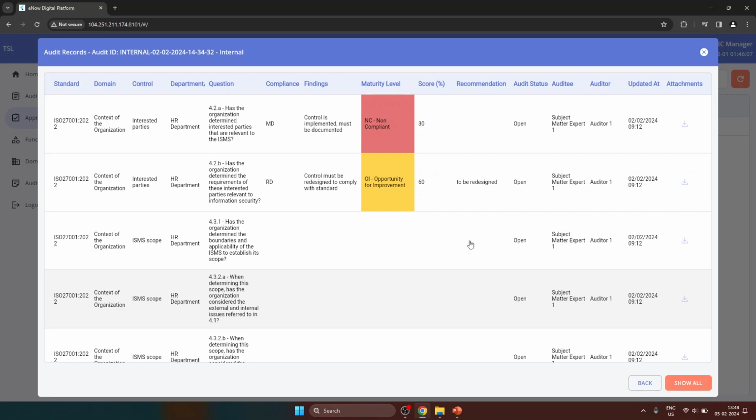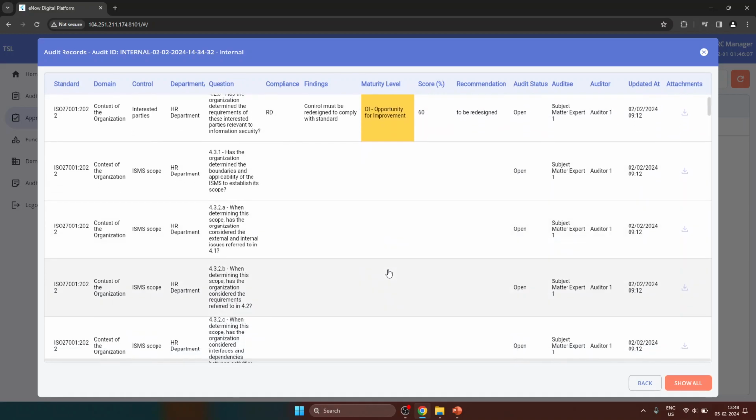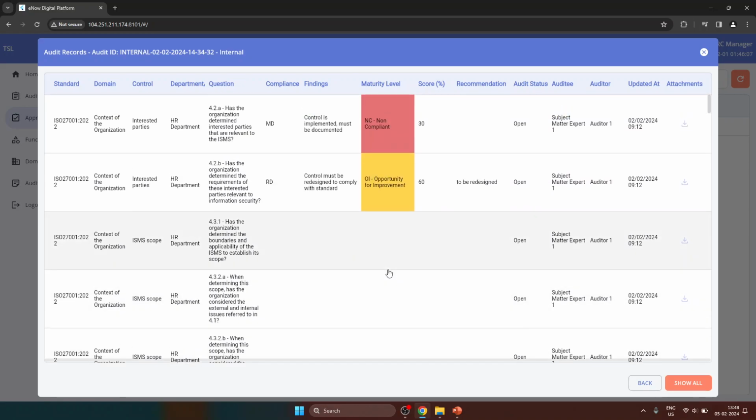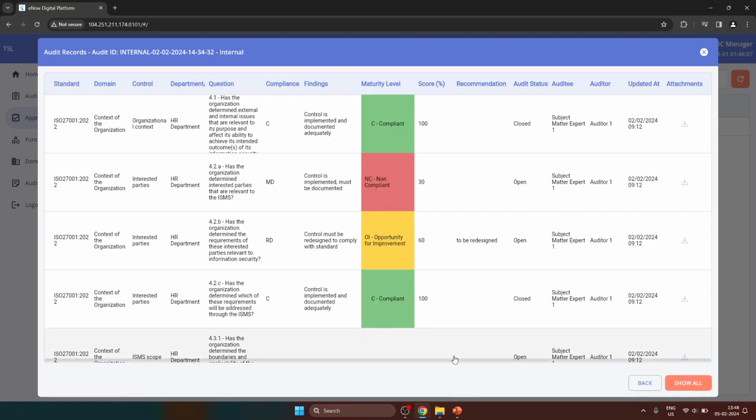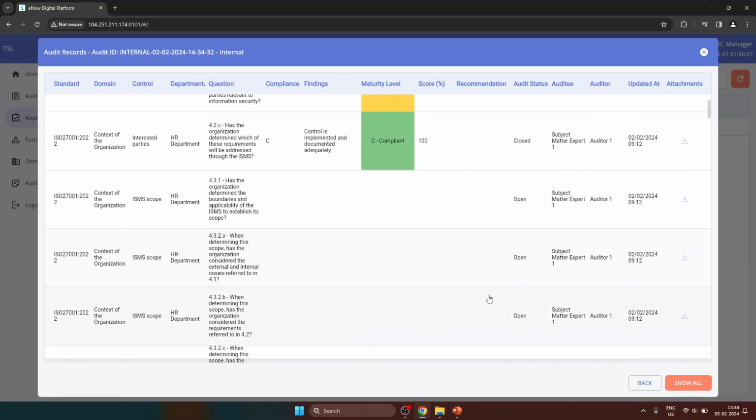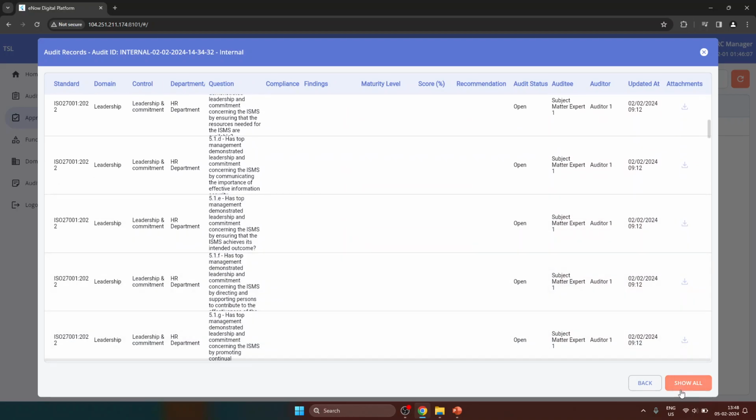By default, all the records which have the audit status as open will be displayed here, for which we have to take action. Any documents attached by the auditor will also be available here, along with the recommendation given. These can also be tracked to closure. If we want to see the entire record, we can just click show all. Upon clicking show all, we'll also see the compliant ones, which are okay. So the entire audit can be seen, and this is the overall audit process.